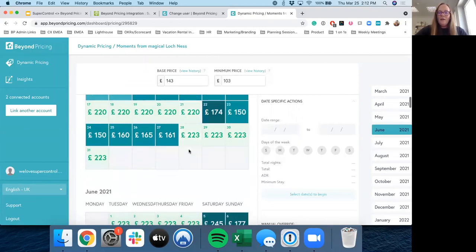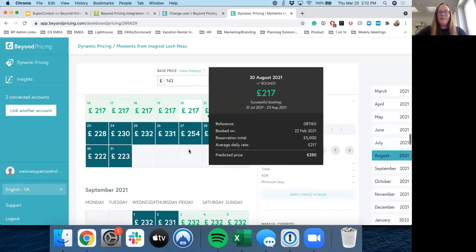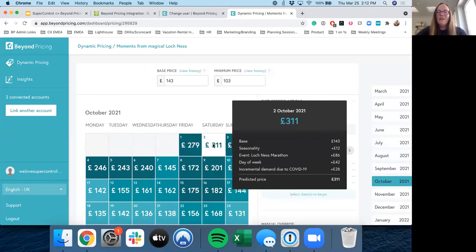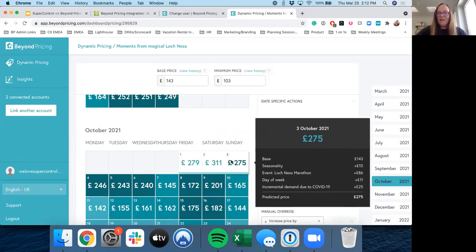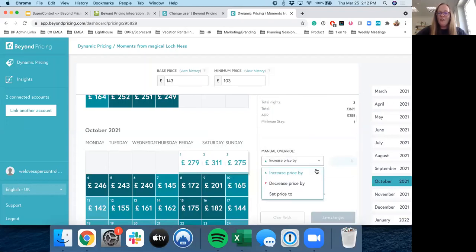Let's say there's a date where you really wanted to set a specific price. Let's go down to the marathon, the Loch Ness Marathon. And let's say you want to charge £500 a night. Your property is right by the start line, or you think you want to see if you can hold out to get booked at a really, really high price. You can drag across these dates, come down here to manual override, set the price to £500 and click save.